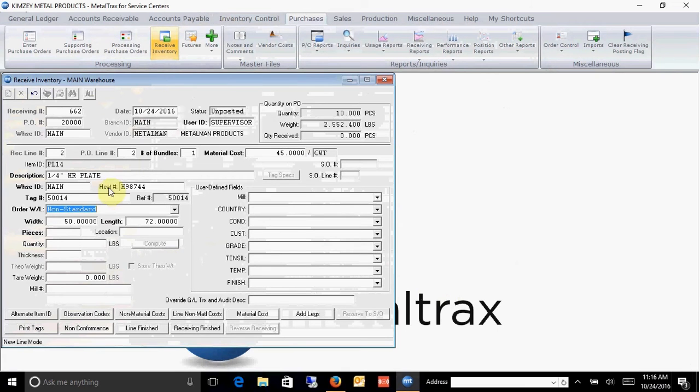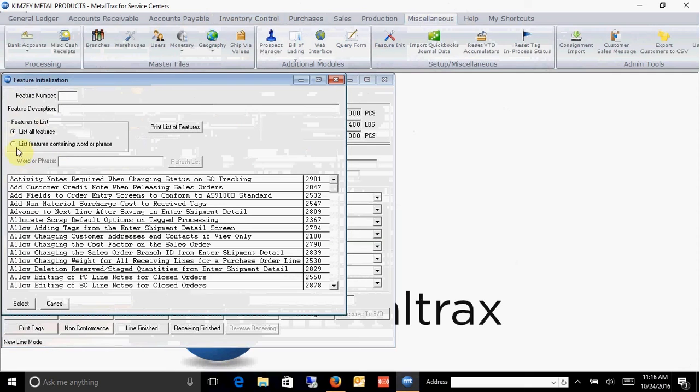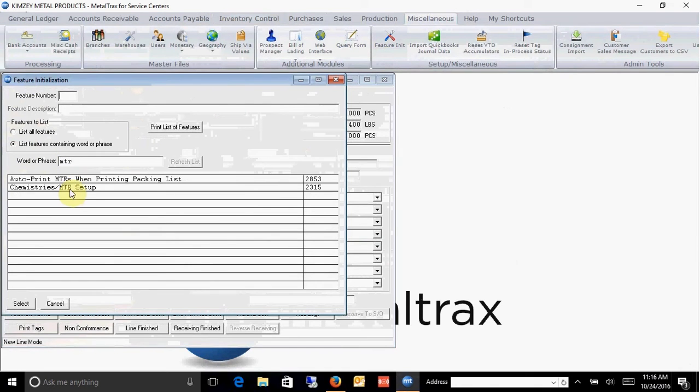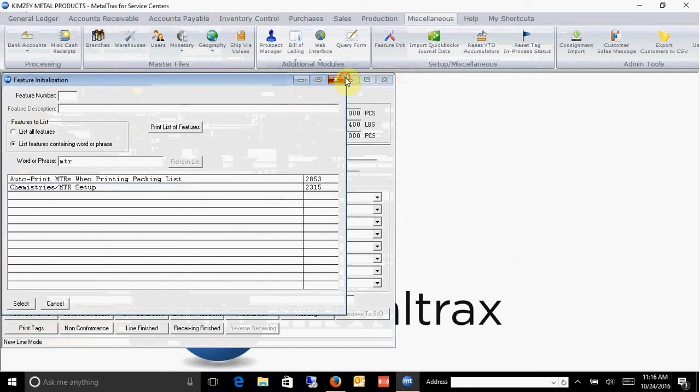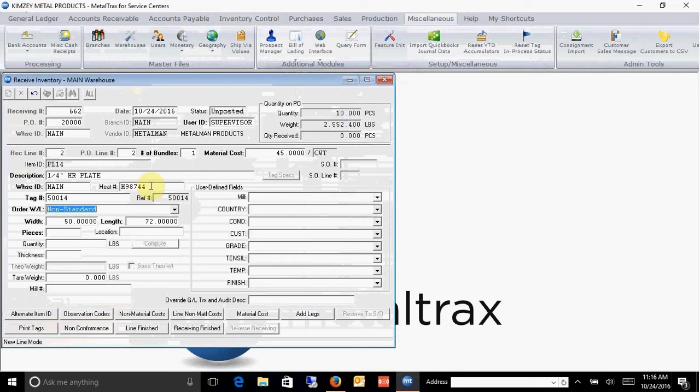Now on the heat number, if you guys track internal chemistries and you want to set it up so it prompts you for the chemistries, you can come into your feature initializations, and you can just come down to the list and type in the word MTR for mill test reports. Go into chemistry setup, which is 2315, and just click on the prompt there. Do you want to add a new chemistry record when entering a new heat number? If you click on that, when you put in the heat number here, it'll prompt you for the chemistries. And it keeps a complete periodic table of the elements.